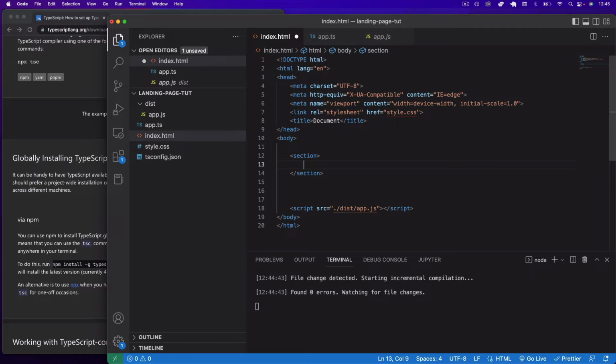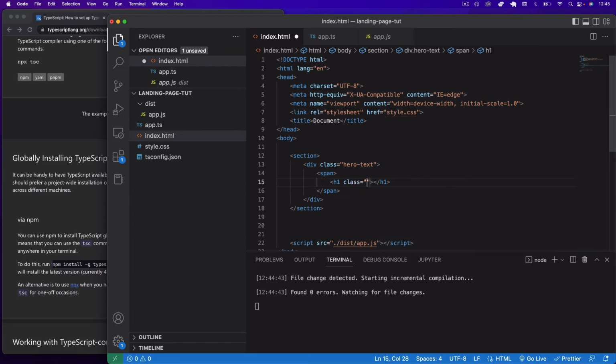And then in here, the first thing we're going to do is have a div with a class of hero text, like so. And then in here, we're just going to have a span. And then we're going to say an h1, and it will have a class of hero header. We'll just say header, like so. So I've just done double underscore header there. And then in this h1, we can just say 2022. This is going to be like a developer portfolio landing page.